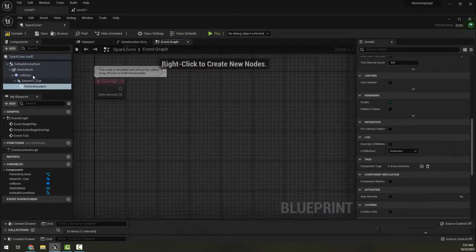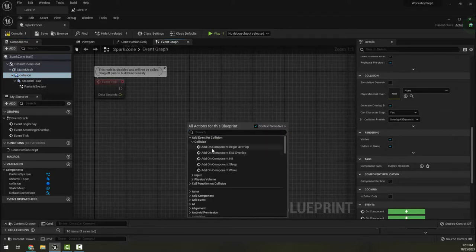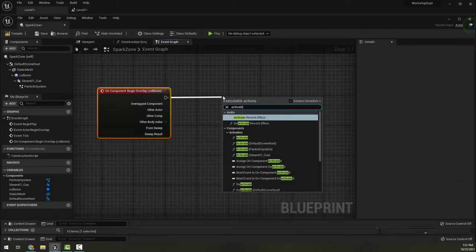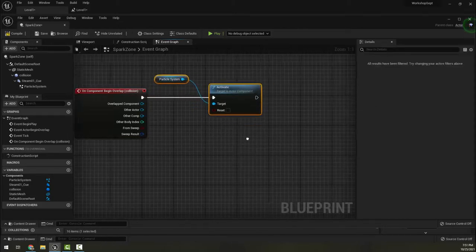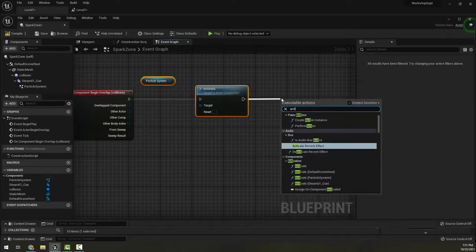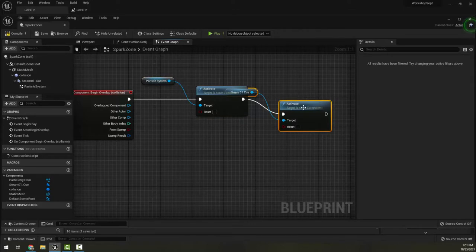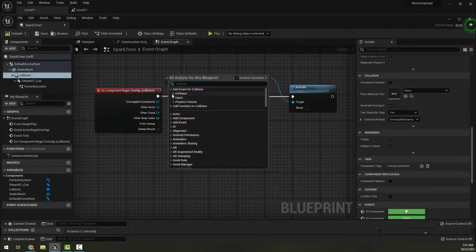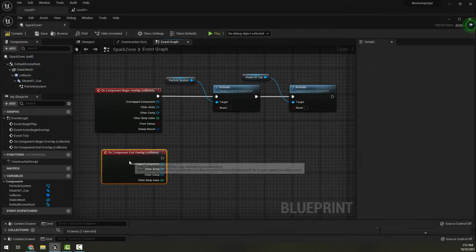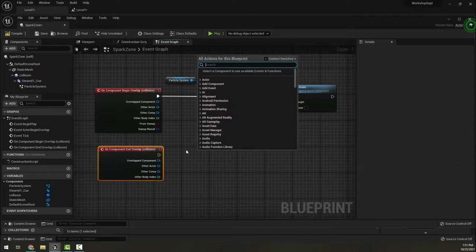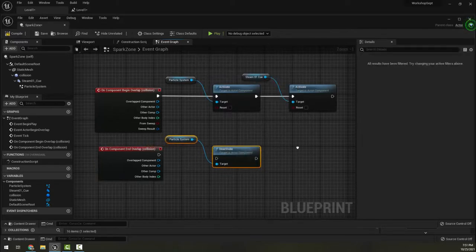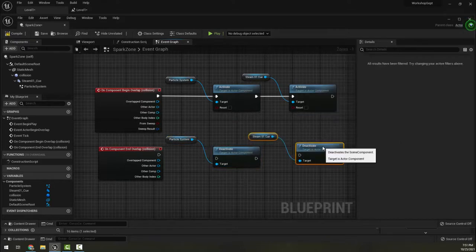And in our event graph, what we would do is, on begin overlap, I am going to activate the particle system, and I am also going to activate the steam noise. And to that other end, I could do the same thing and make it an on end overlap and do the same thing, but deactivate the particle system and deactivate the steam cue. I could have dragged these down here again and reconnected them, but this is a bit cleaner.